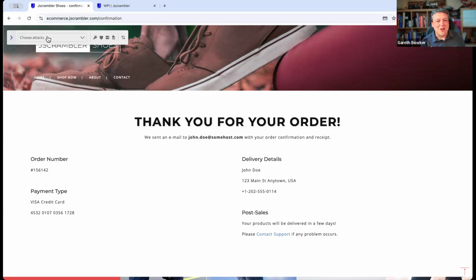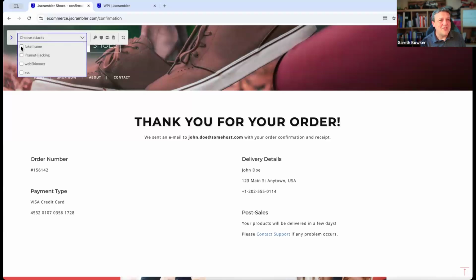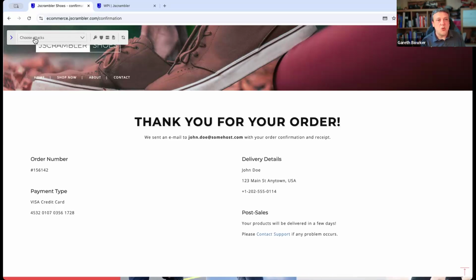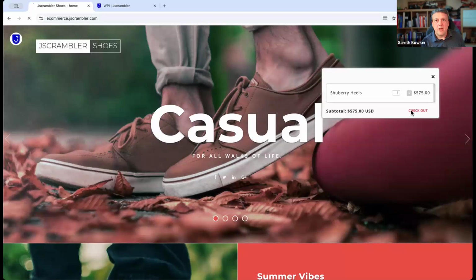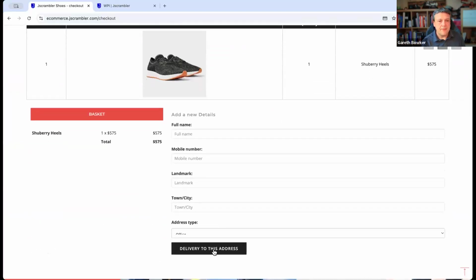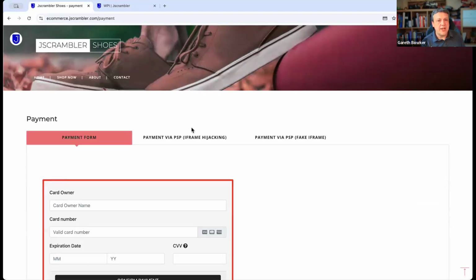This is the little cheat bar that Jordan was referencing a minute ago. It's going to allow us to inject one of those attacks into the payment page. So I think I'll start with the iframe hijacking here. We'll enable that, and that has now changed that third-party JavaScript site to include that attack. What that means is when we come through this process again and go to the payment page, this was the iframe hijacking one.